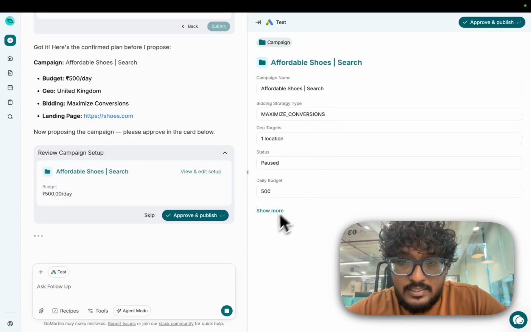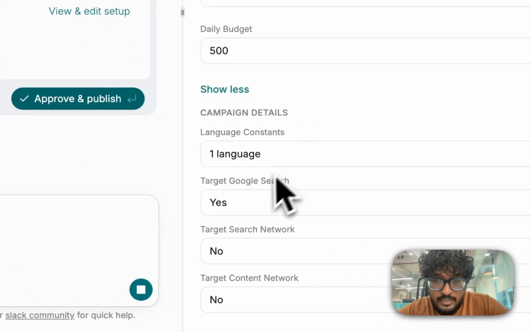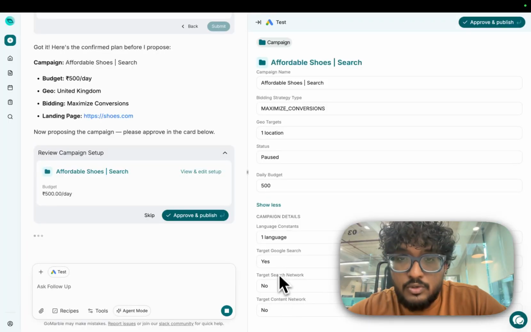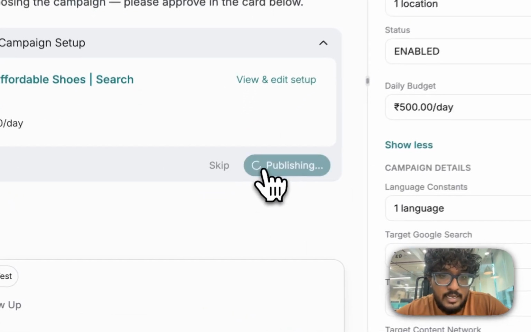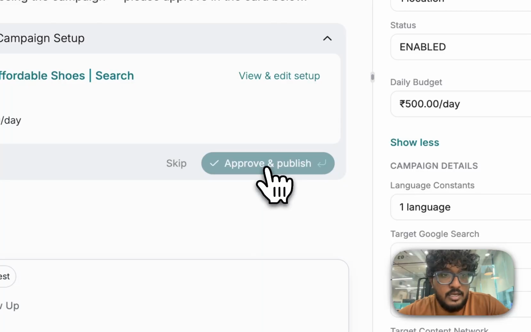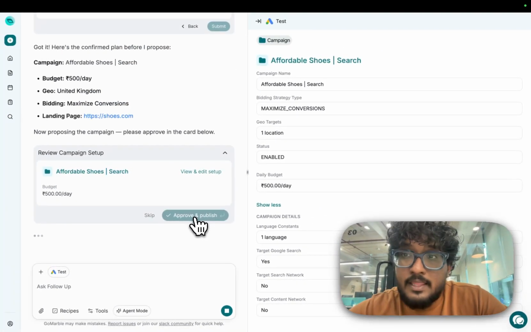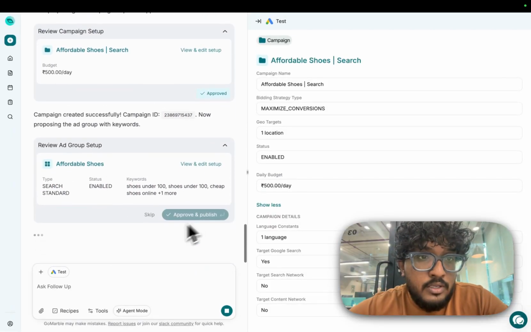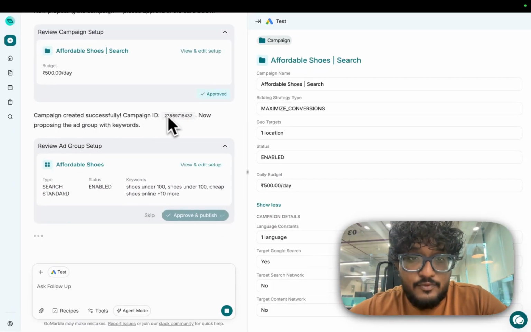If you want to change anything, you can change it here. Then you have more details about the different networks, just Google search. Sounds good. I'll click on approve and publish. After the campaign is set up, it will take some time and it will try to set up the ads. So there you go. It said campaign has been created successfully. A campaign ID has been generated from Google's side.